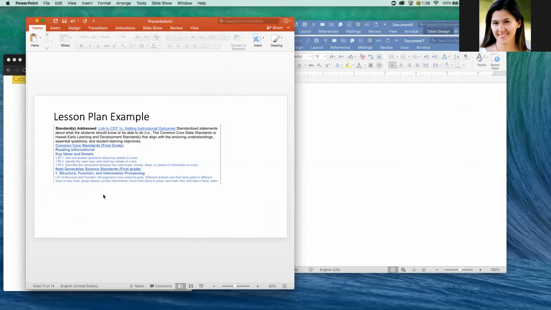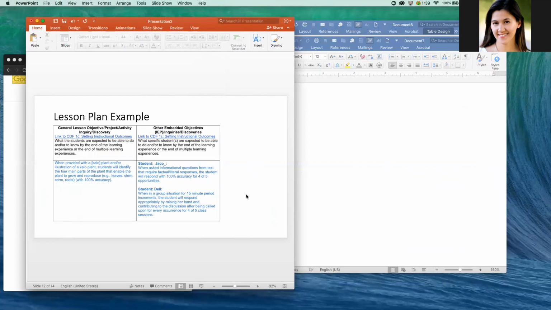So all organisms have external parts. Different animals use their body parts in different ways to see, hear, grasp objects, protect themselves, move from place to place, and seek, find, and take in food and water. Okay, so that's our standard.